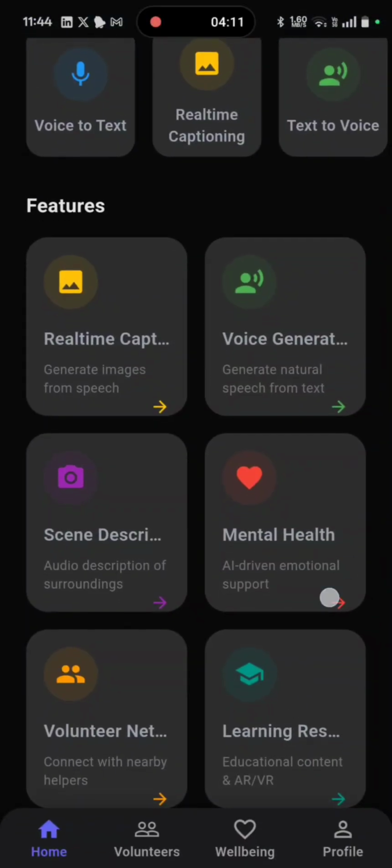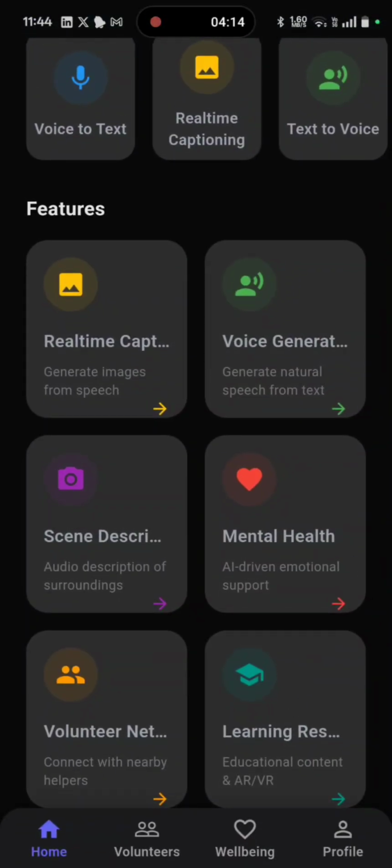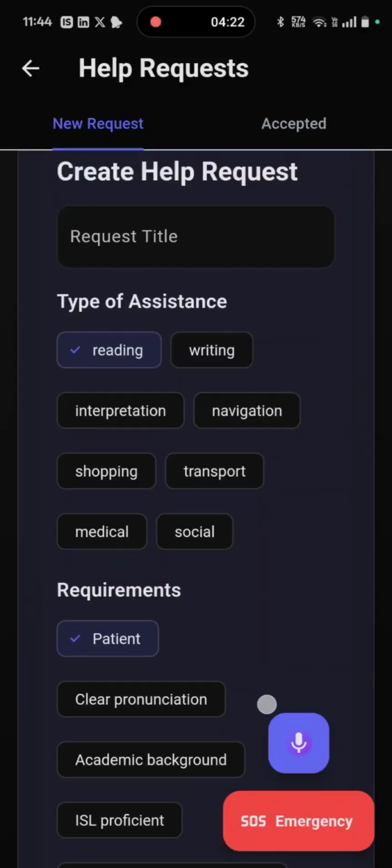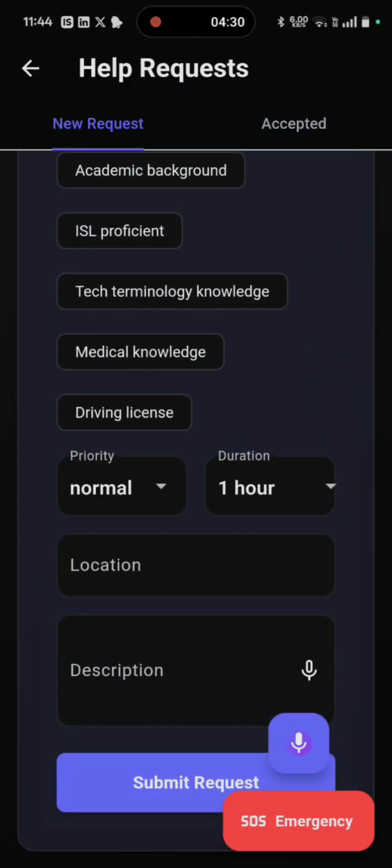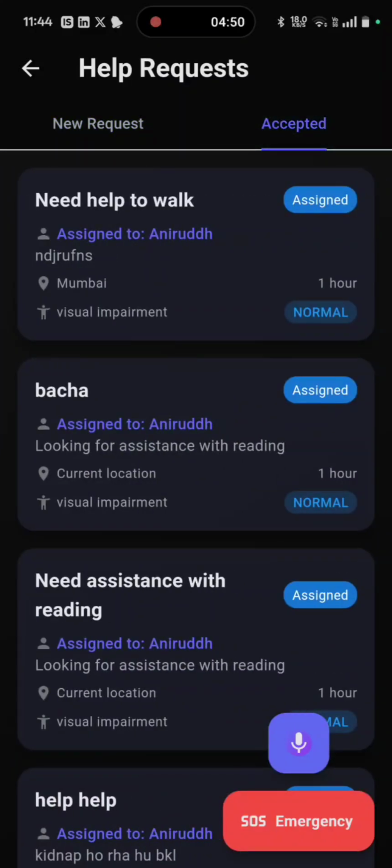Also, our next feature is a volunteer network, which is for all our physically disabled people. Whenever they need any help, they can just go in and create a help request. They'll enter their title and type of assistance. For example, if they're going to an exam, then they'll select reading and interpretation requirements, and then they will just submit the request. Your request has been submitted, and you will be notified when a volunteer accepts. They can also send a voice request, which makes it easier than typing, and then it will go to a volunteer website where any person can volunteer to help them, and whenever accepted, they can see it here and basically get the required help.